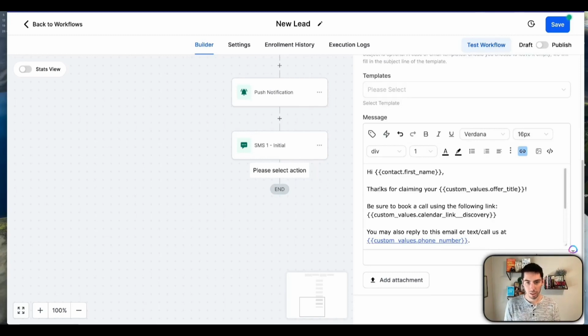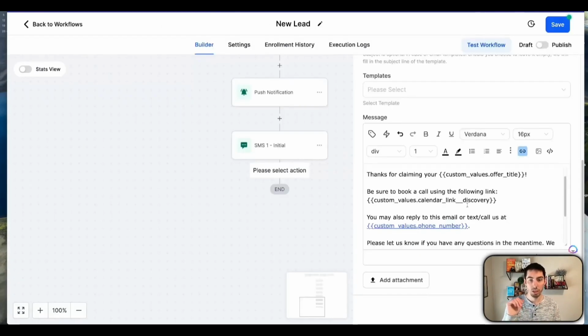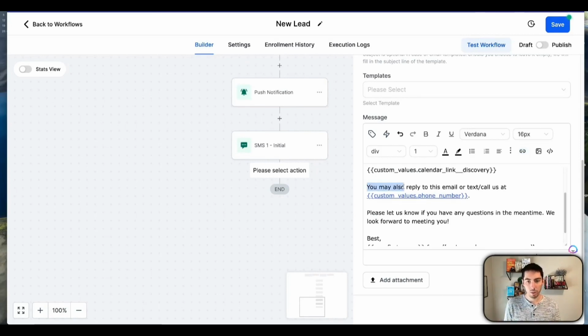Now in the message, here's another example. Hi, contact first name. Thanks for claiming your, again, this is where the offer title will go. Be sure to book a call with us using the following link. So then you want to put the calendar link in here. So not only are they landing on the calendar page, but they're also having the email so they can always come back to it and make sure they book a call. I also like to add in, you may also reply to this email or call or text us at, and then put in the phone number that you have in the account.